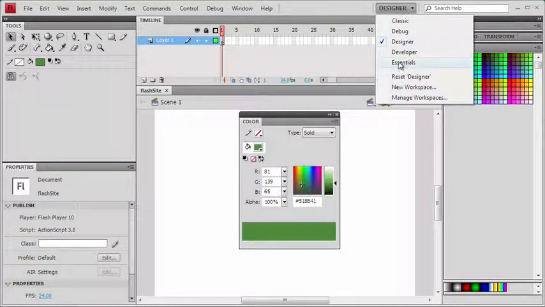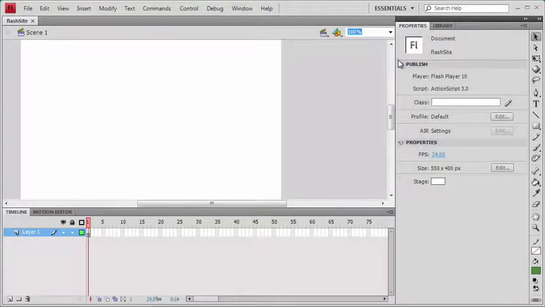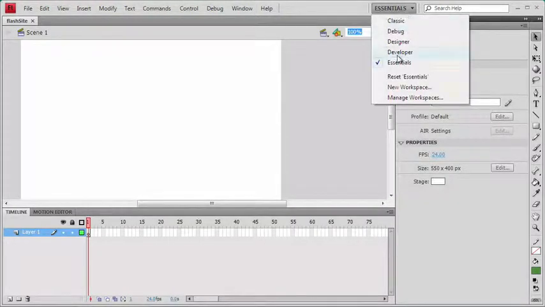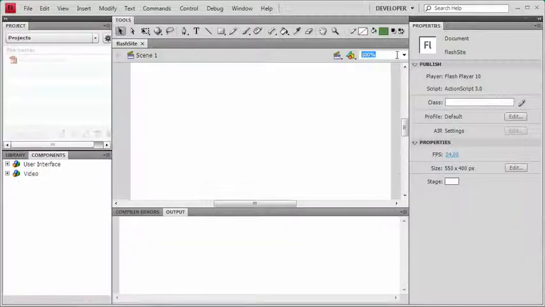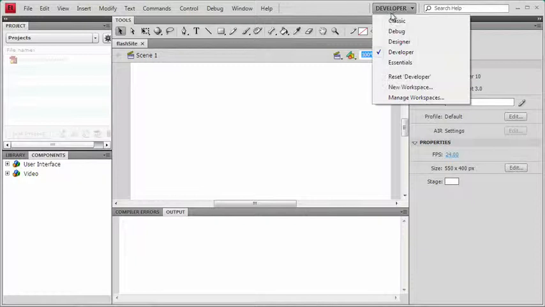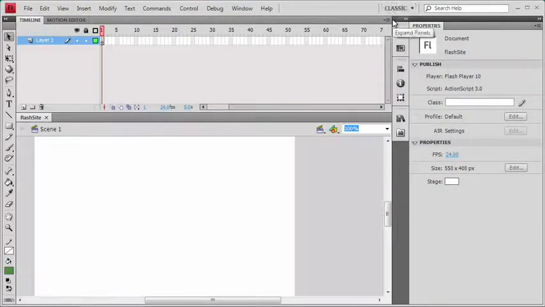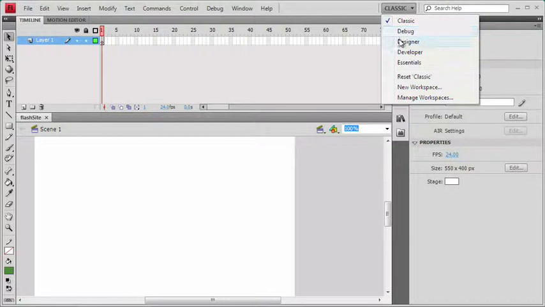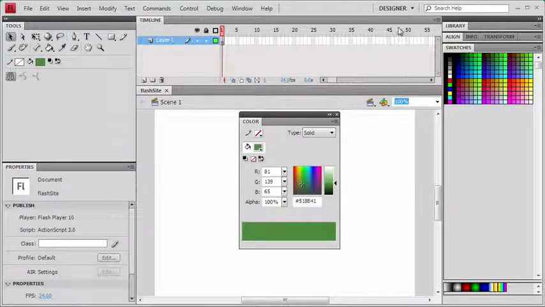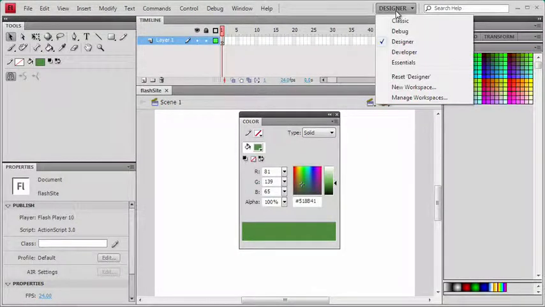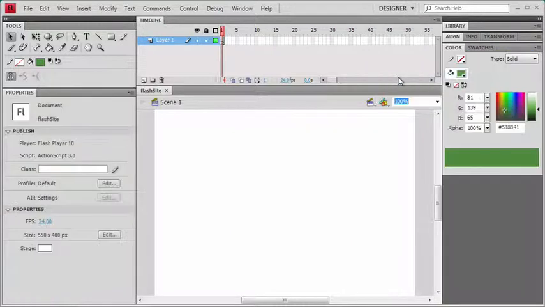Now, if I click through a few of these, we can take a look at the Essentials panel. This is pretty much the bare minimum. There's one for developers. And that one brings up panels like compile errors and output. There's even one that looks like the old Flash 8 and CS3 interface. But I'm going to start with the one called Designer. Now, since I made a few changes to it, I can reset a panel back to its original state by just using the Reset button in the same pull-down menu.